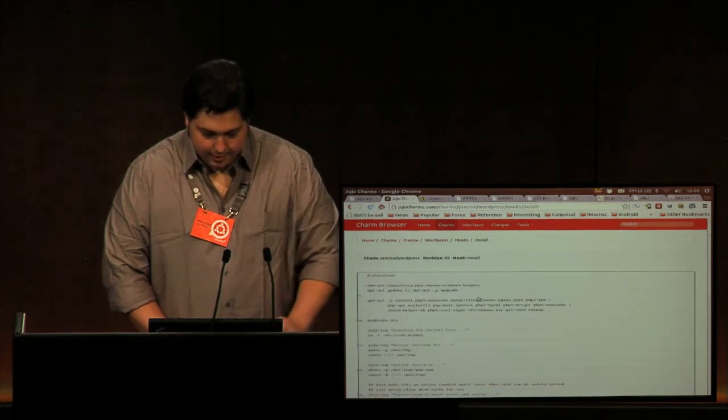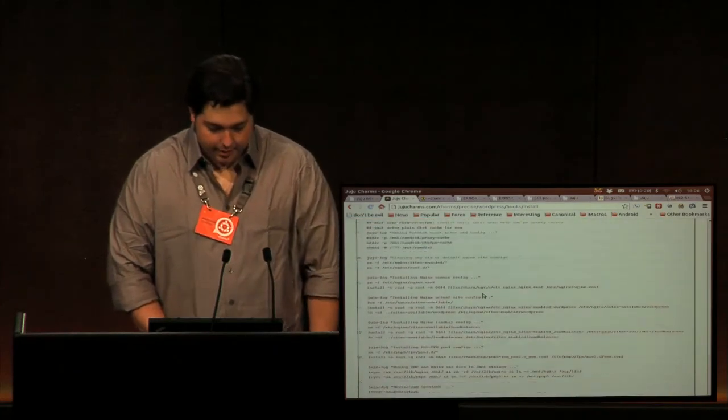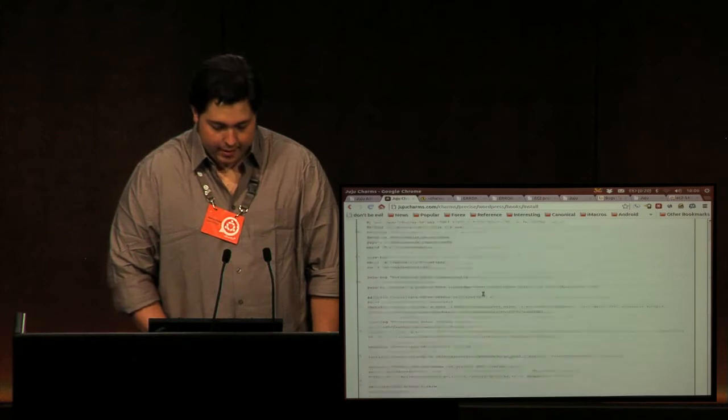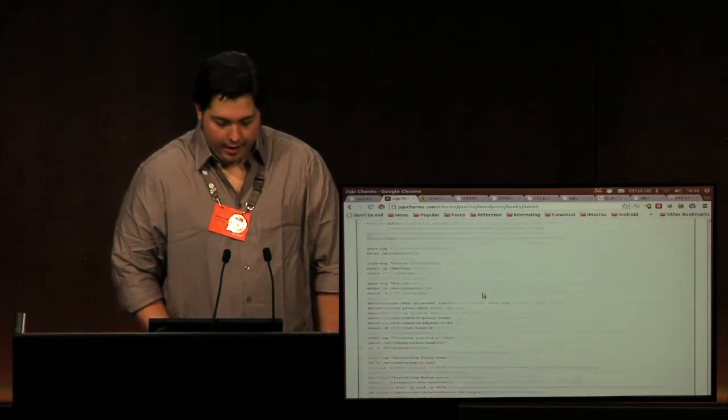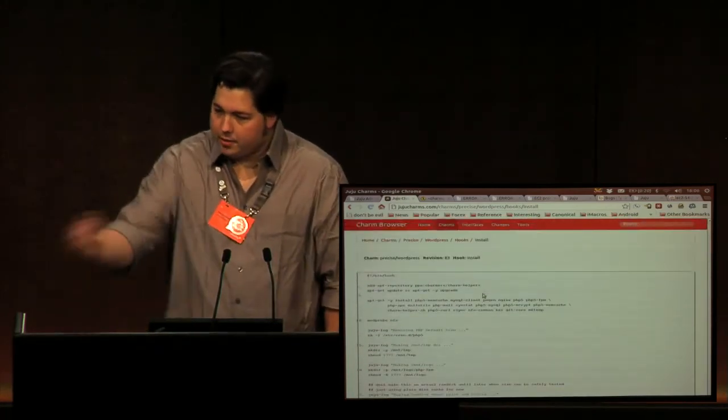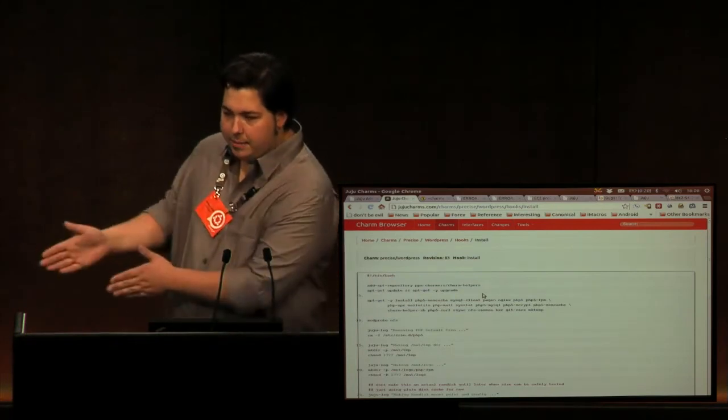So if I want to see what happens in the install hook, this is what happens. It's the bash file that does several things of installing packages and then moving some files around. So if you know what WordPress is, you can go through each of the hooks and kind of find out what happens during each step of the life cycle.